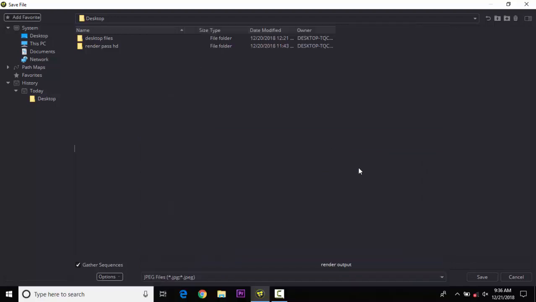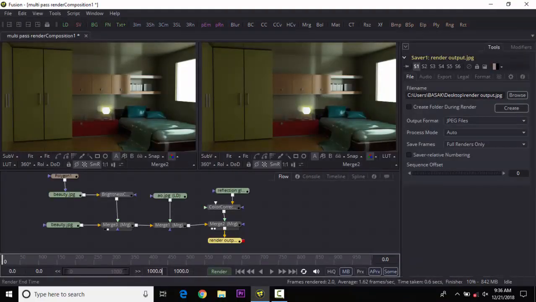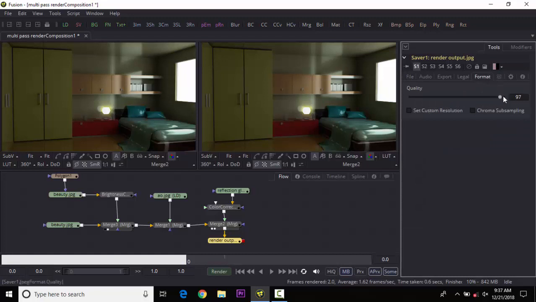So I will save in jpg. Okay, save. It's only one frame, so I don't need thousands of frames, I just need only one frame. And I will just click over here. As you can see your timeline will change to only one frame, and you have the jpg file. You can browse this, and you have the format also. So quality is 97. Okay, fine.